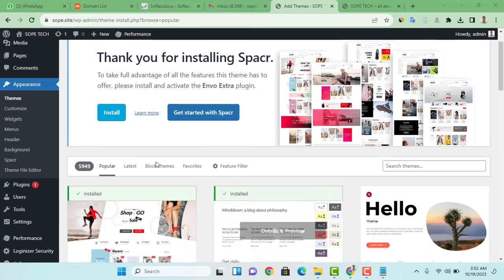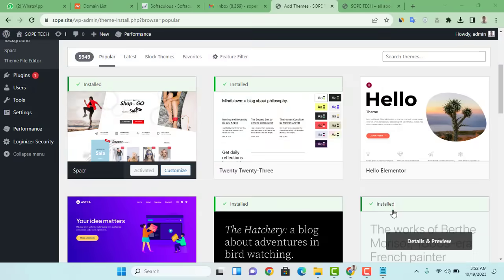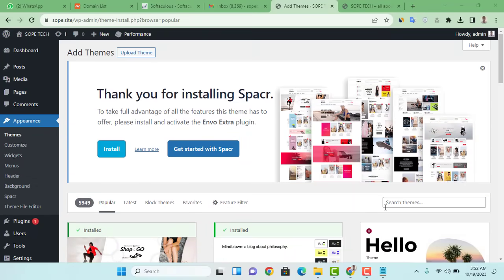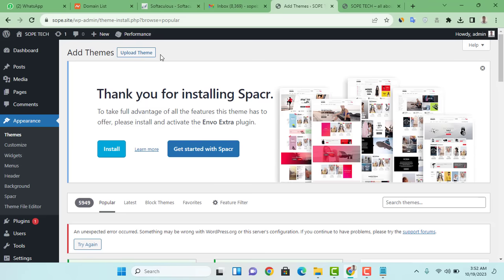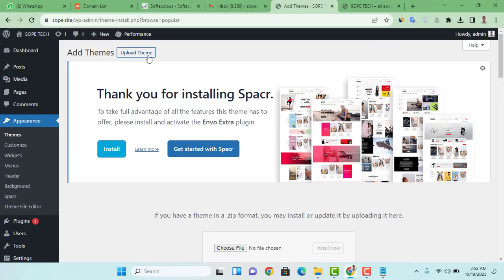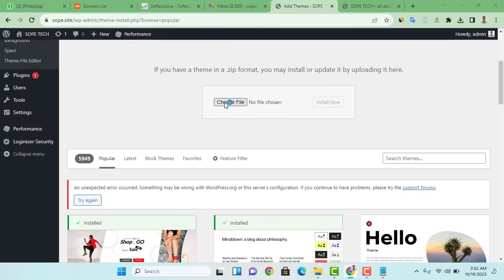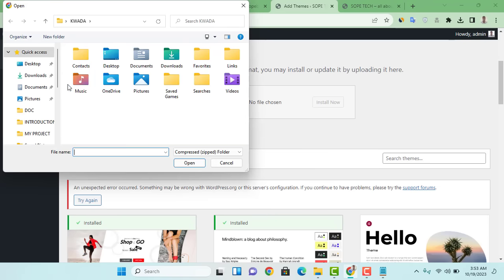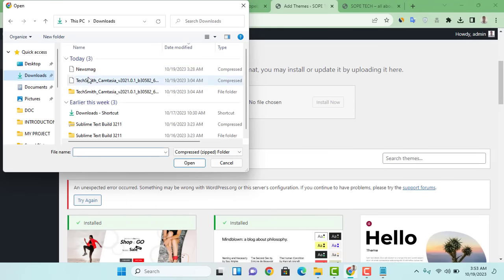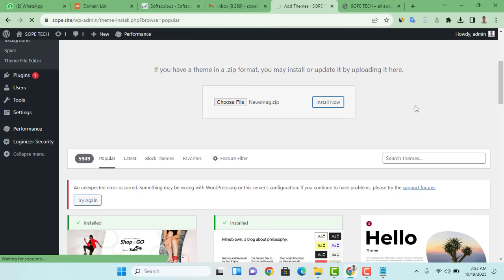Now you see, we are not going to install from here unless you are installing new free themes. When you look up, you see Upload Theme. You understand? Upload what? Theme. That means you have the theme you bought separately, not from inside WordPress. Now you come here to choose the file. When you choose the file, you go to where I keep the themes, then you open it and install it.